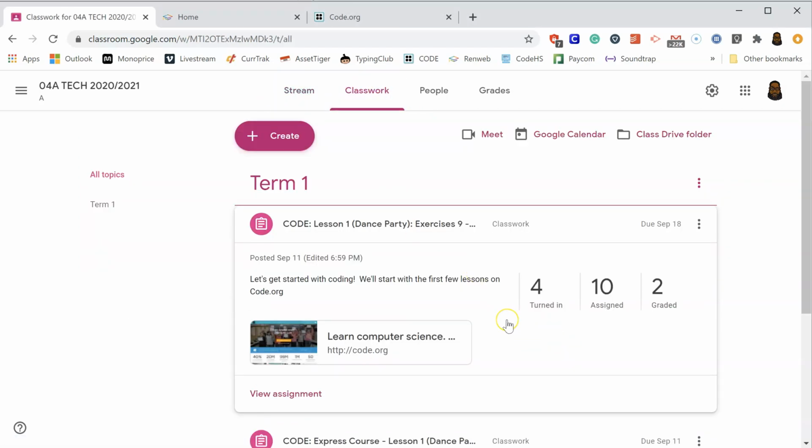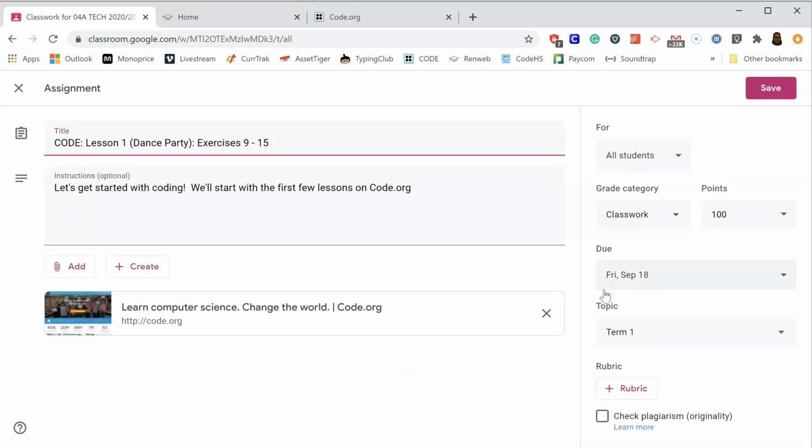Now this is an assignment that I've already created and I have a few students that have already turned it in. So I'm going to view the assignment from the edit page just so that we can go through adding all of this stuff. I'm not going to go through creating an assignment from scratch because this assumes that you already know how to do this. So I've got my title, I've got my description. Down here I've got a link that I've added.